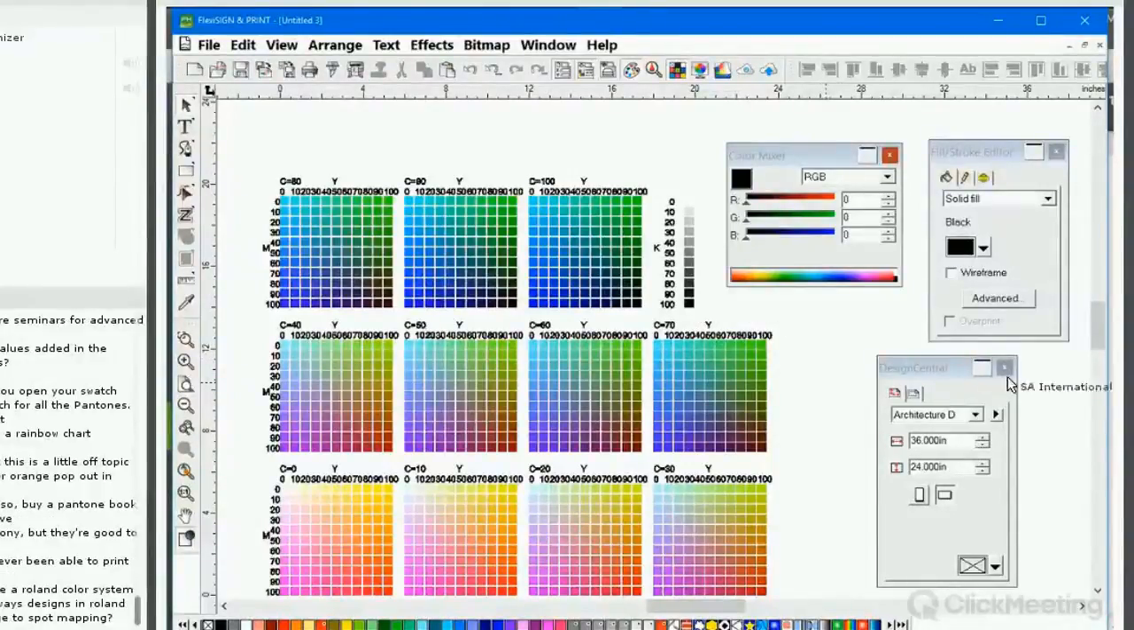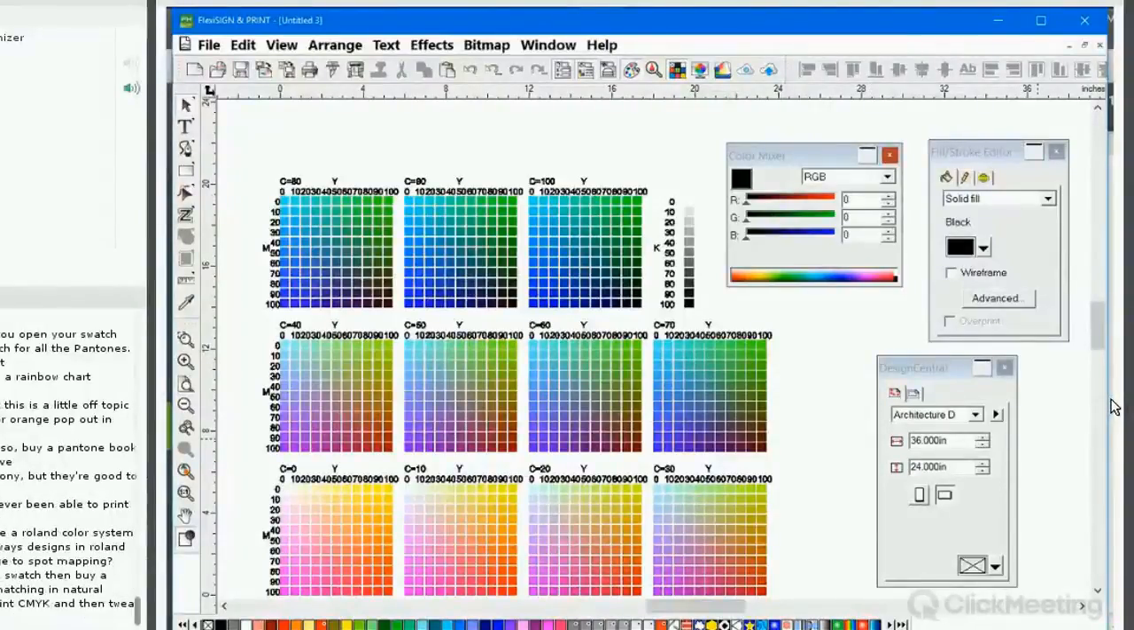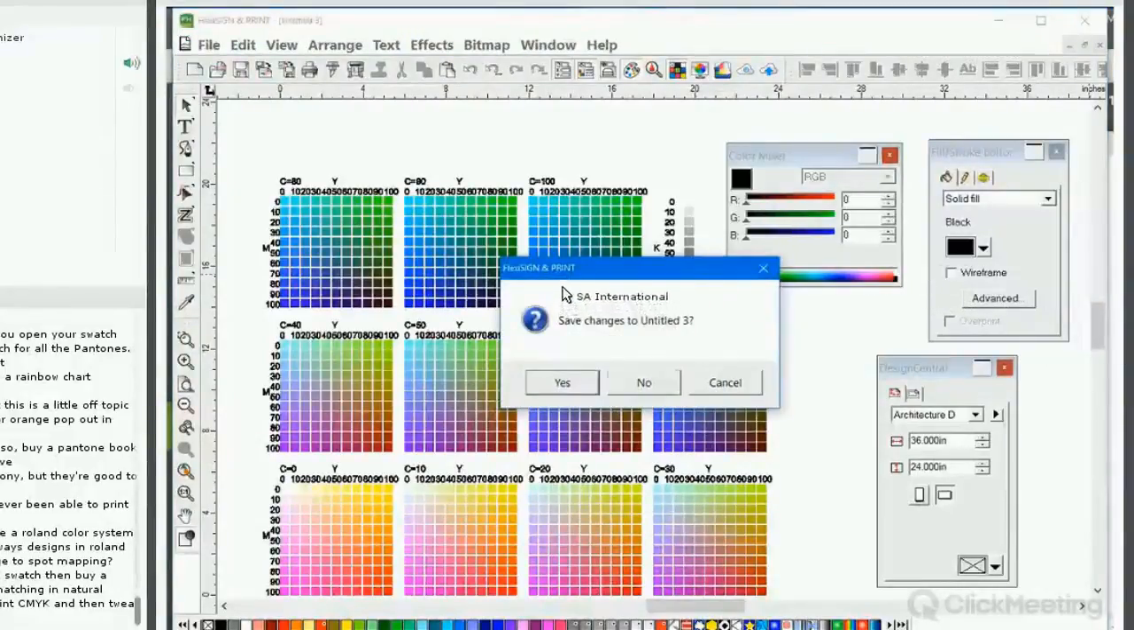Okay. So we've got a comment here from Ryan. It says, I know this is a little off topic, but how do I make the color orange pop out in printing? We've never been able to print off well on orange.